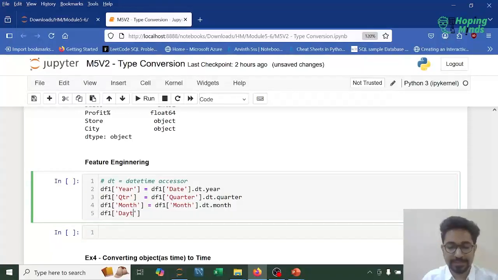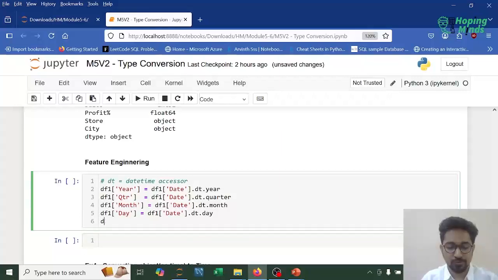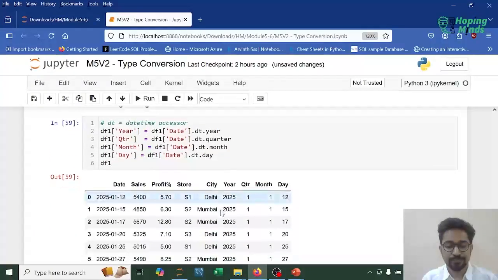Then can I extract the date? Yes, even the day can be extracted. Okay, we don't have quarter, we have the date column. So from the date itself, I'm extracting the year, quarter, and month. Even over here we have date and then dt dot year, quarter, month, and then we shall be writing day. So observe the results first.